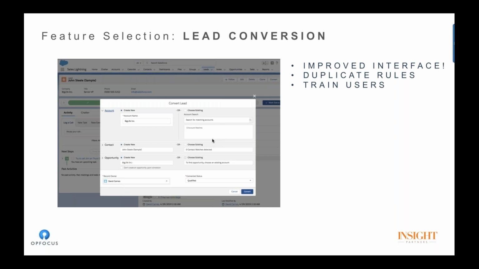This is one of those things that I'd want to train users on once I go in and update the settings, just teach people how to convert a lead properly. It sounds funny, but a lot of organizations have sort of useless opportunities created because the default is to always create an opportunity. I really dislike that.